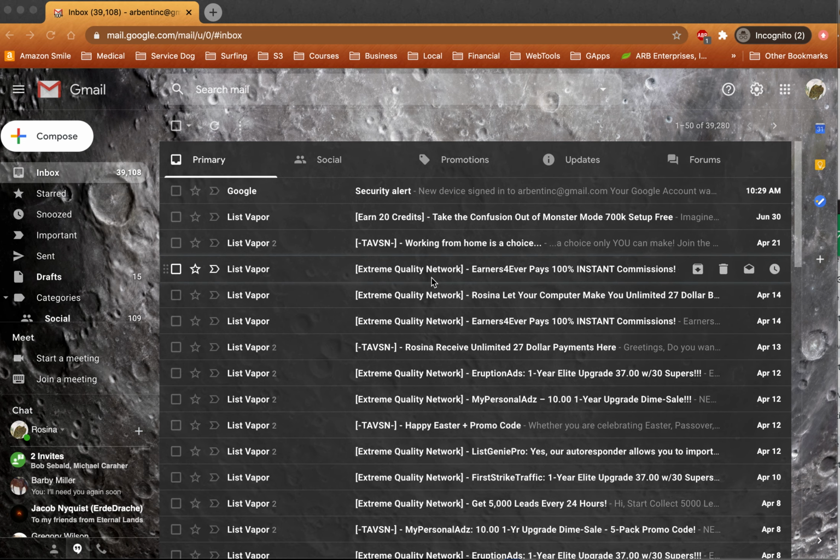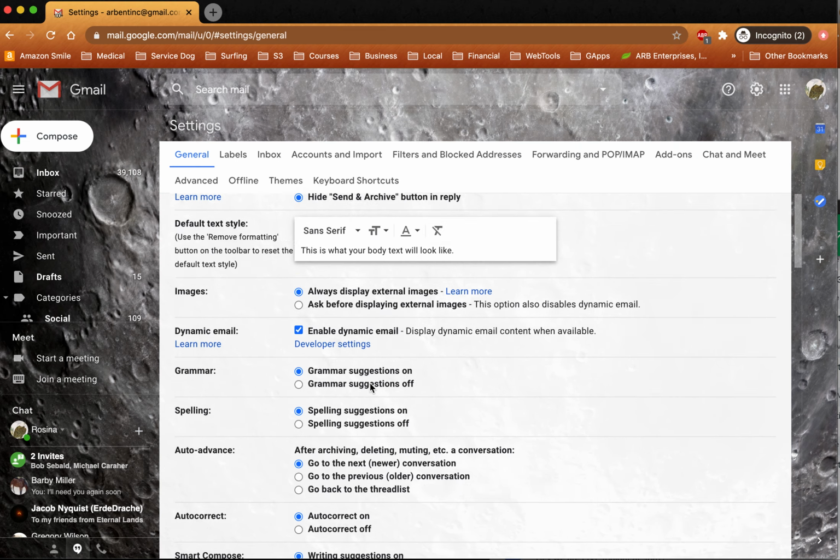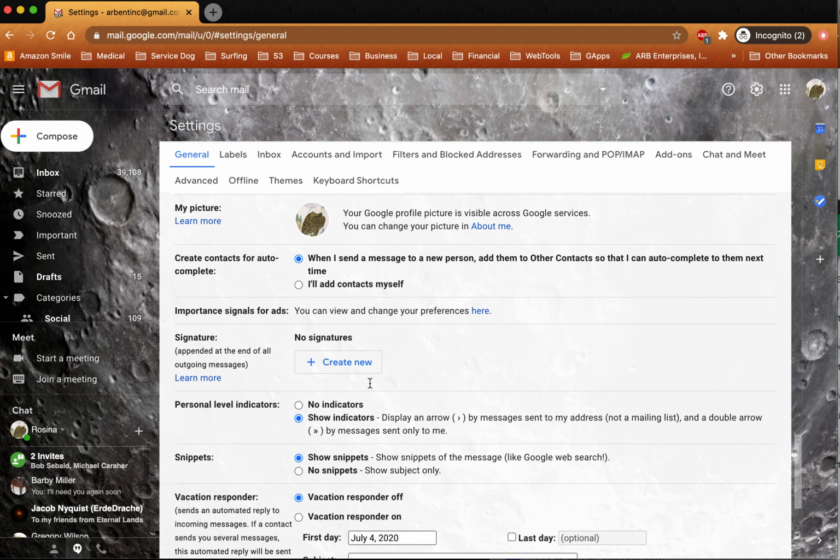So, really easy. You want to go into your inbox or any of your boxes over here. But anyways, you want to click this settings, the little gear at the top, and then see all settings, and then scroll down to where it says signatures, which is right there.